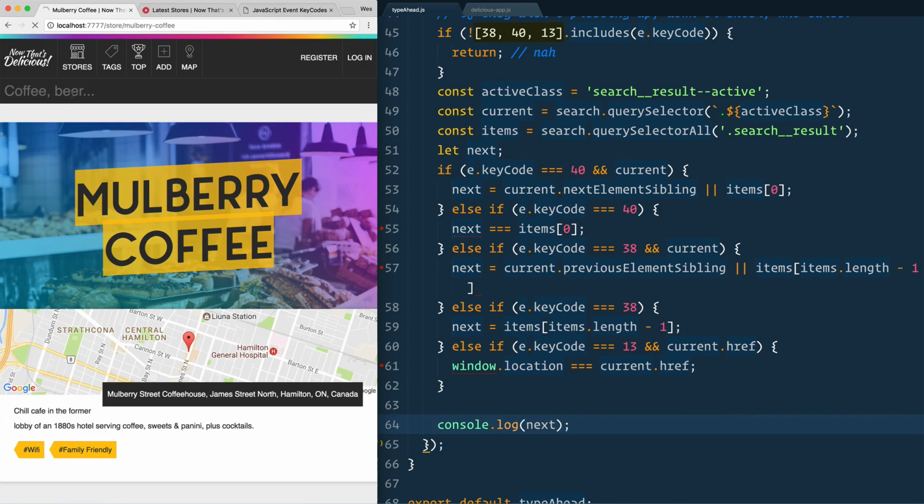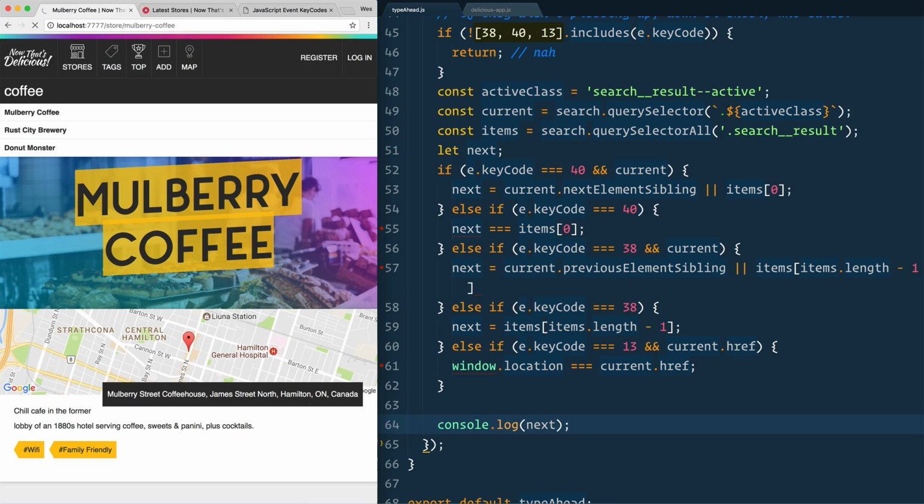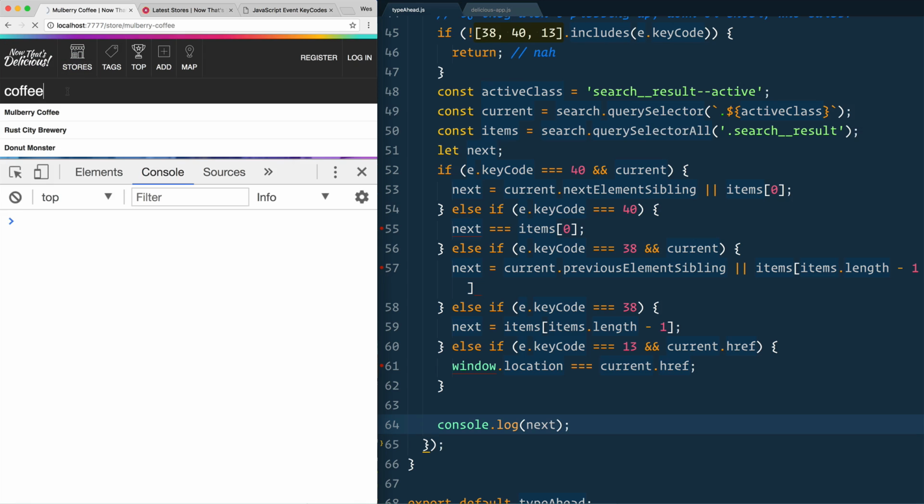I'm going to refresh here. I'm going to type in coffee. I'm going to open up my dev tools now, and I'm going to press down, down, down, down. It's always undefined, so we have a bit of an error here. Let's double check. Oh, next equals item 0.